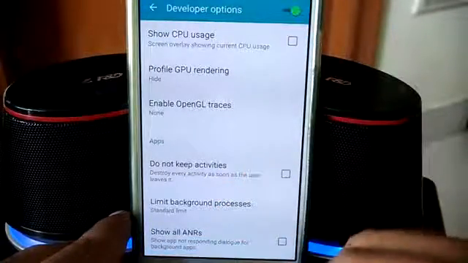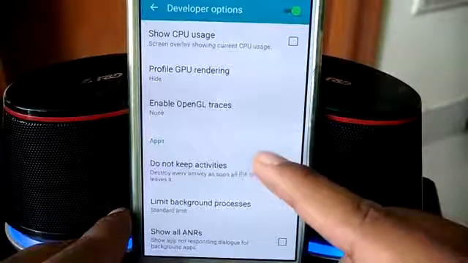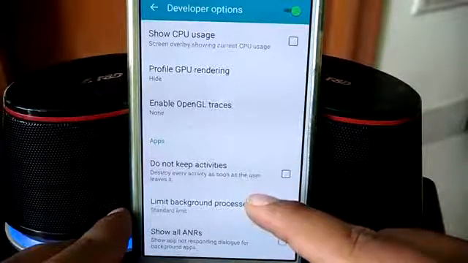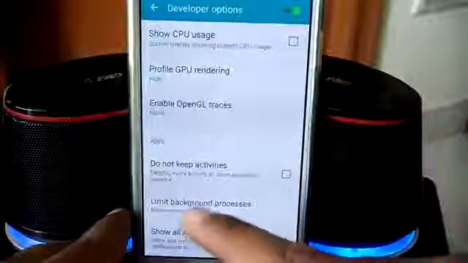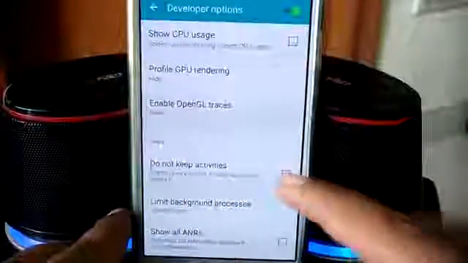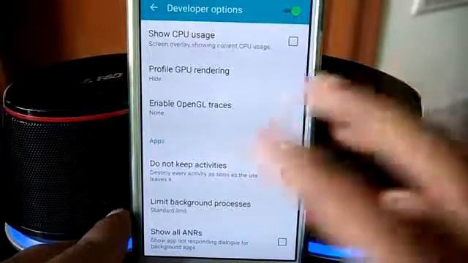Over here, as you can see, once we reach the apps section, we have 3 settings: don't keep activities, background process limit, and show ANRs. Now I'll be using these two things over here. Now, don't keep activities is turned off by default. If you turn it on, what will basically happen is that nothing will run in the background.